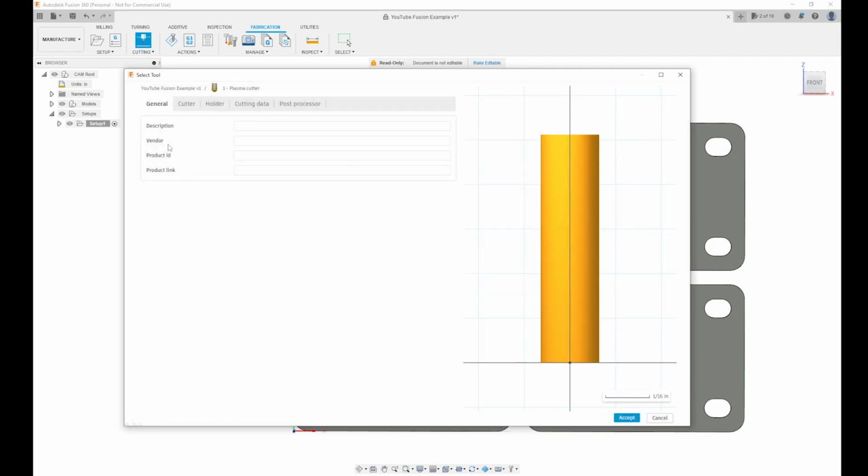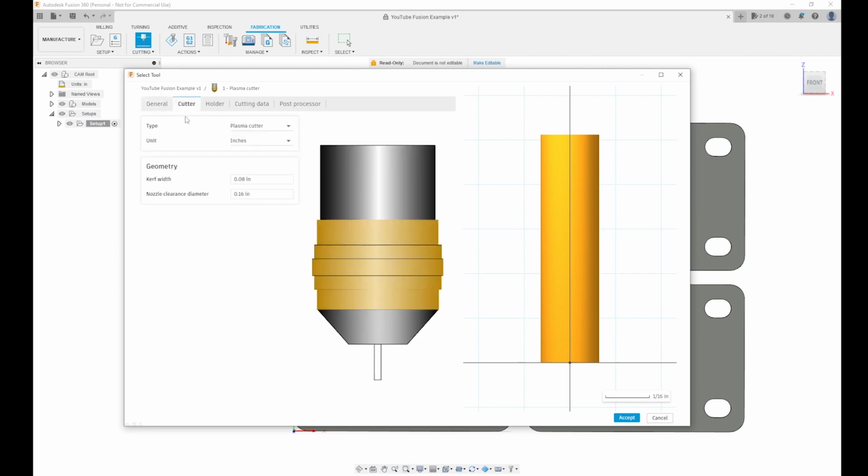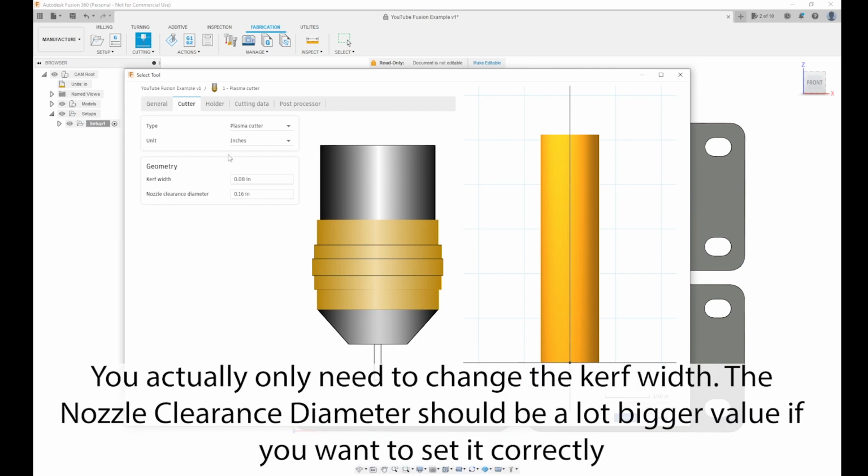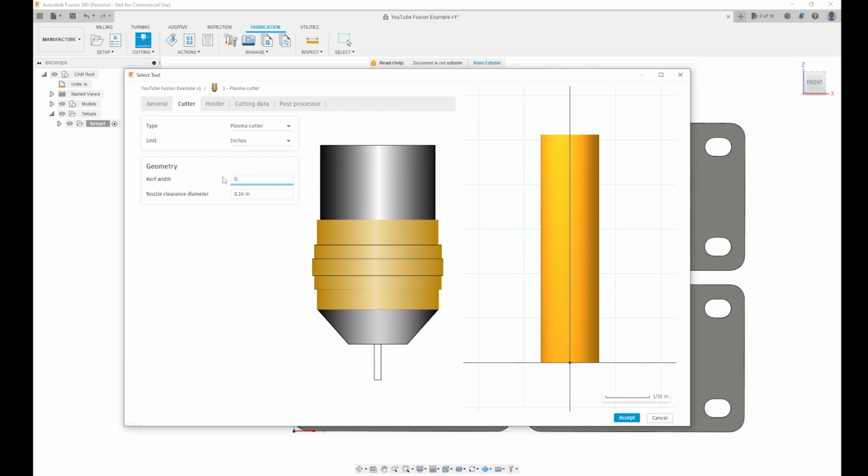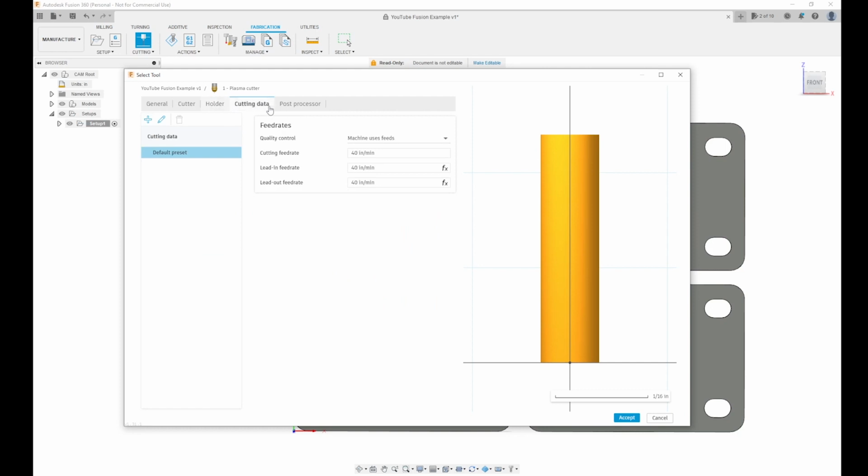So here, I just left this blank. If you are actually using a plasma cutter, you can input the vendor and all this other stuff and get really detailed. But basically the settings that you really need to adjust are this kerf width and the nozzle clearance diameter. For my plasma cutter, the kerf width, and this is a value you'll just have to look up for your specific machine, is 0.0375 inches, and the nozzle clearance diameter is 0.0625. And that's pretty much the only setting you actually have to change.